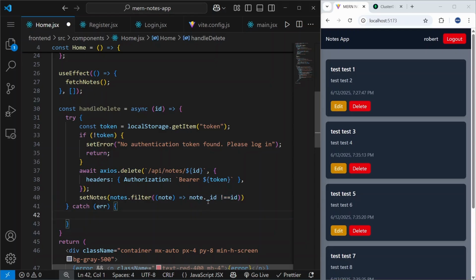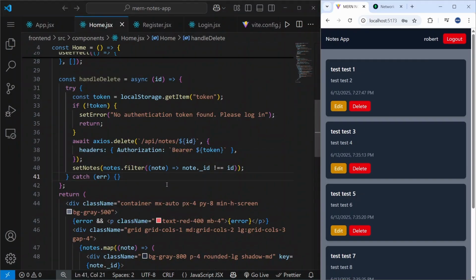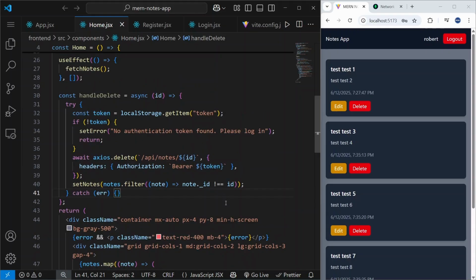So if node._id isn't equal to this ID, then the node should be shown in frontend. So here, by doing this setNodes, nodes.filter node, and so on, we make sure that we will keep only the nodes whose IDs are not equal to this incoming ID. And if a certain node here has the same ID which is equal to this one, we will get rid of it. I think that you get it.